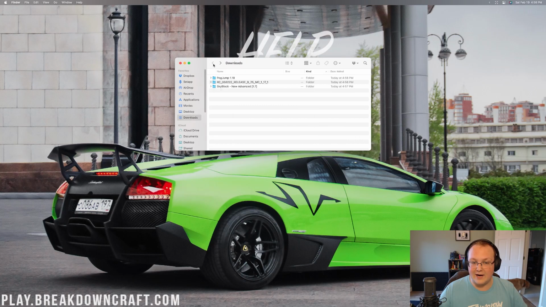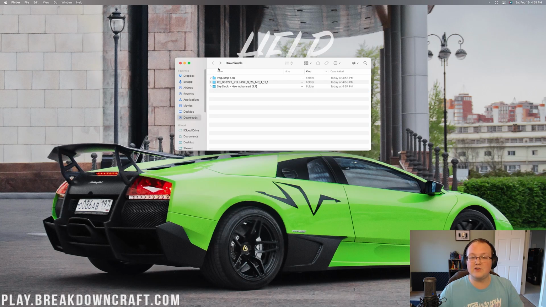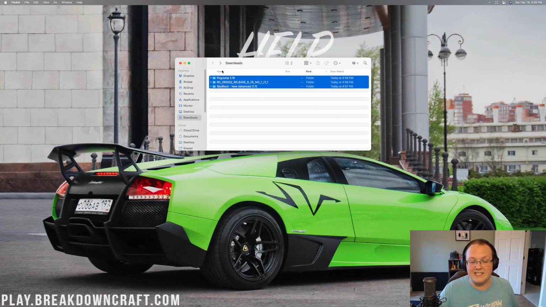Once you find that, click the arrow up in the top left, and drag that folder back out to your desktop. You want to make sure that as soon as you open these, you see data, dim1, dim-1, and things like it, because if you don't, it will not work. But luckily, all of these have that.